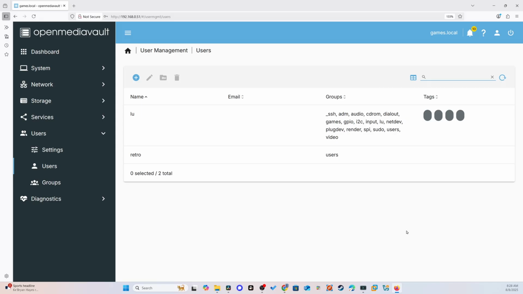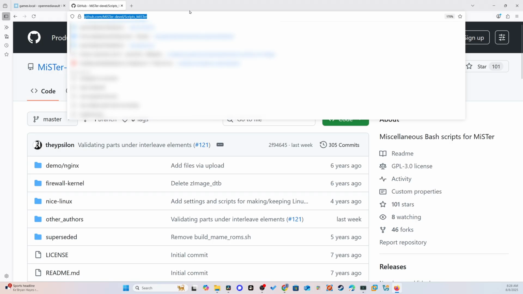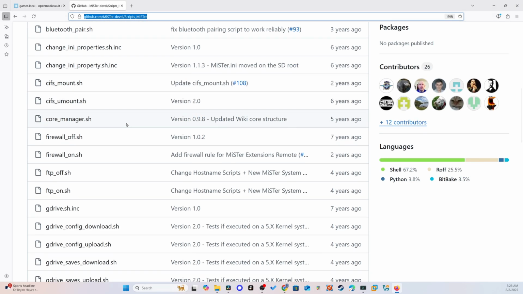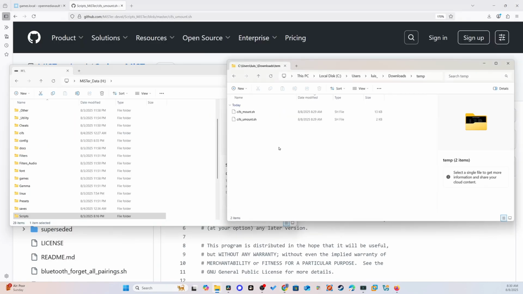Okay, so the next step is to configure your MiSTer FPGA to access this shared folder we created. We first need to download some scripts from the MiSTer FPGA GitHub. And this is the link. I'll provide everything in the description that you need. Once you're on this page, you scroll down and download these two scripts, cifs_mount.sh and cifs_unmount.sh. Okay, so here I have those two scripts in my downloads folder.